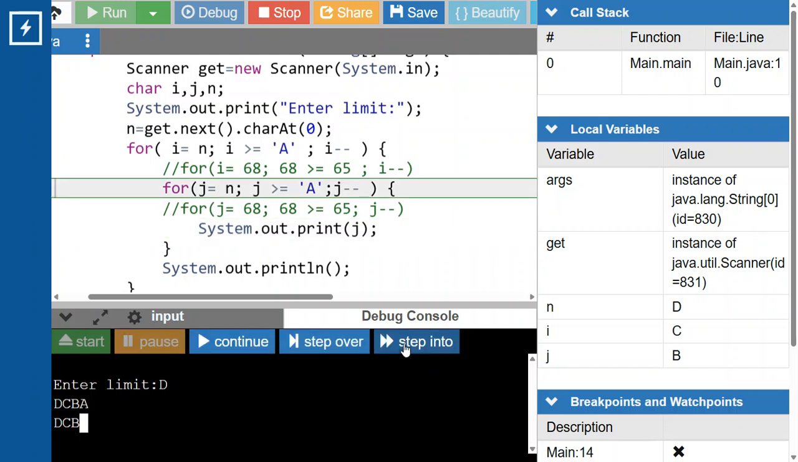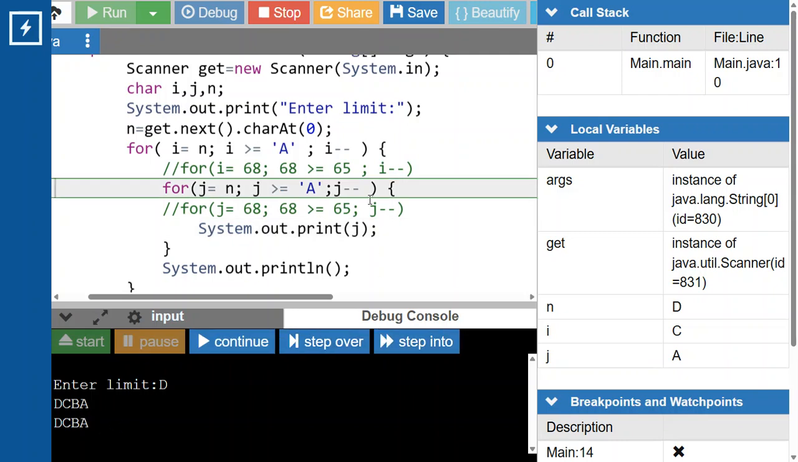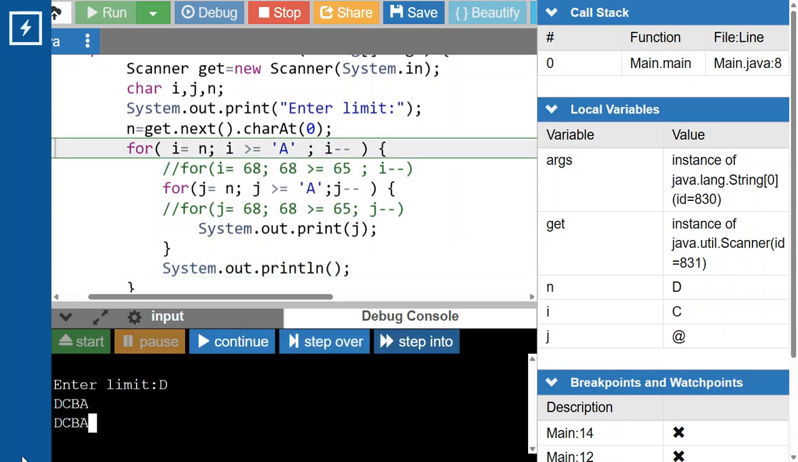Again, we are decrementing the J value. What is that? A. So A is printed now. After the decrement the condition is failed, now it will move on to the new line. The cursor will move on to the third line. You can see it. Please, while I'm explaining, watch this output screen and then this variable allocation screen, the memory allocation area.